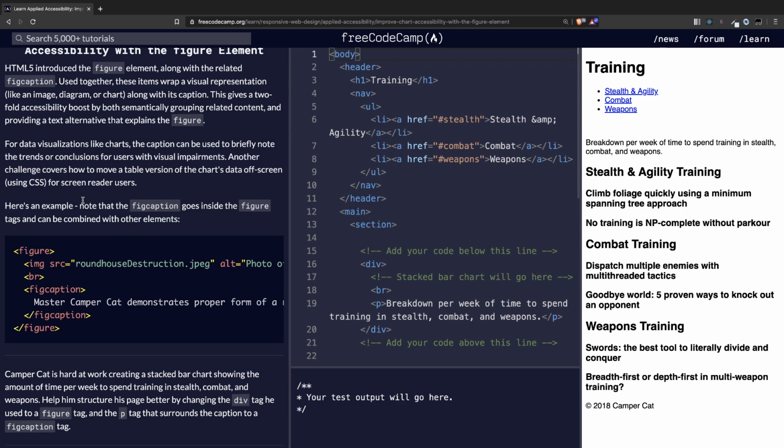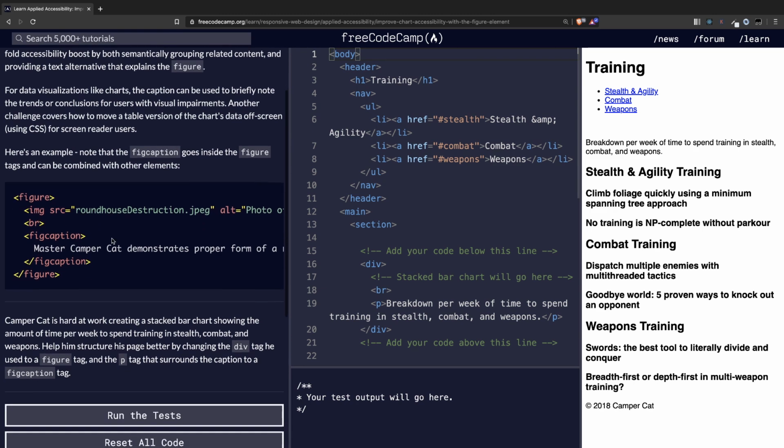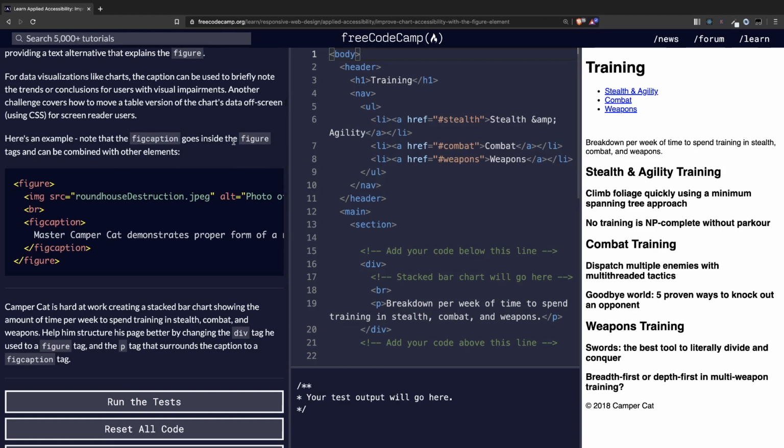We have the figure element and figcaption. Used together, these items wrap a visual representation, image, diagram, or chart, along with its caption. Here's an example. Note that the figcaption goes inside the figure tags and can be combined with other elements.